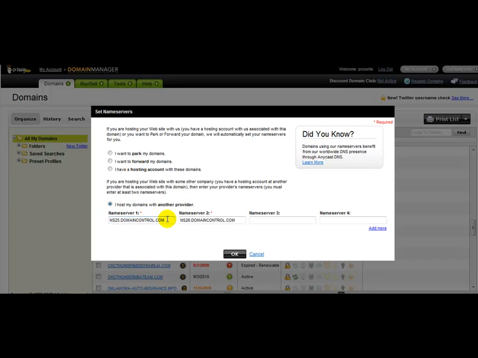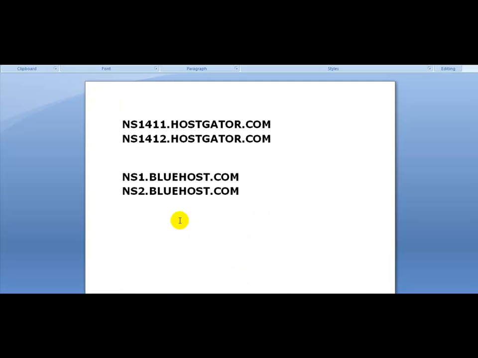Now where it says name server 1, when you get your name servers, it's going to look similar to this screen again. You're going to get 2 name servers, the first one and the second one. Usually when they give them to you, they'll stack them one on top of the other, or one right in front of the other. So you're going to know which one's the first one and which one's the second one. Typically the first one will have a 1 in it, and the second one will have a 2 somewhere. So notice how that's NS1411, NS1412, and this one's NS1 and NS2.